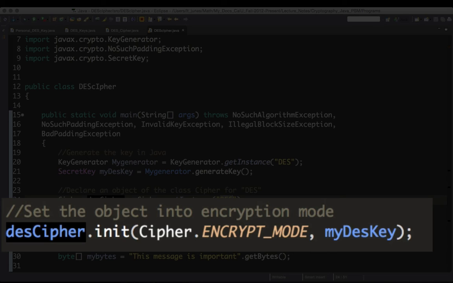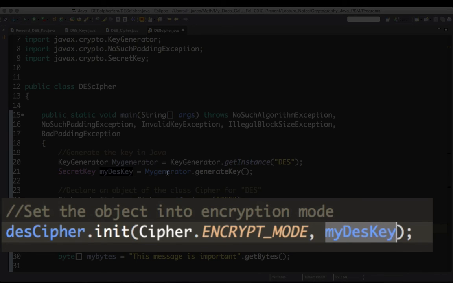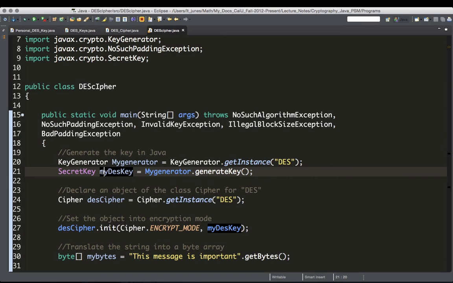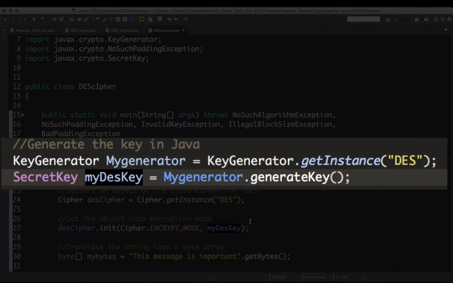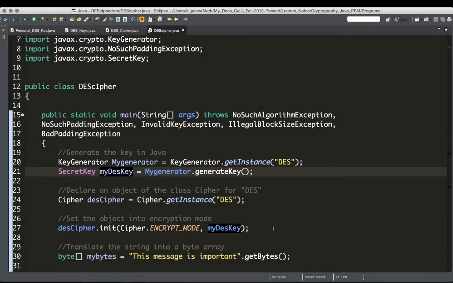The next line says my name of the object. We remember in the earlier video we were describing that as a purple rectangle. I'm going to initialize that cipher in encryption mode with the DES key that I created before, called my DES key, which was created in this first step that you see there. Again, you can create the DES key with a password, and the code will be almost exactly the same. Just change those two lines of code there for whatever the code is when you have a password.